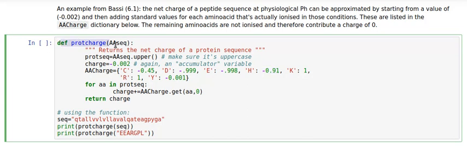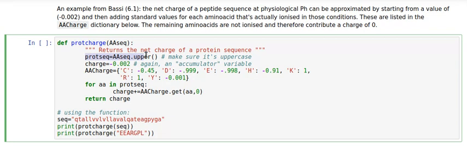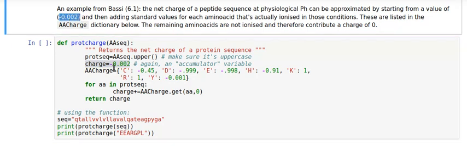Here is our prototype for the function, so the kind of declaration of the function, and the name is procharge, and we see we pass in the amino acid sequence. So the code just does what I've explained here above. It first of all converts the string to uppercase, and then we start from the small negative charge here that's recommended as a correction factor.